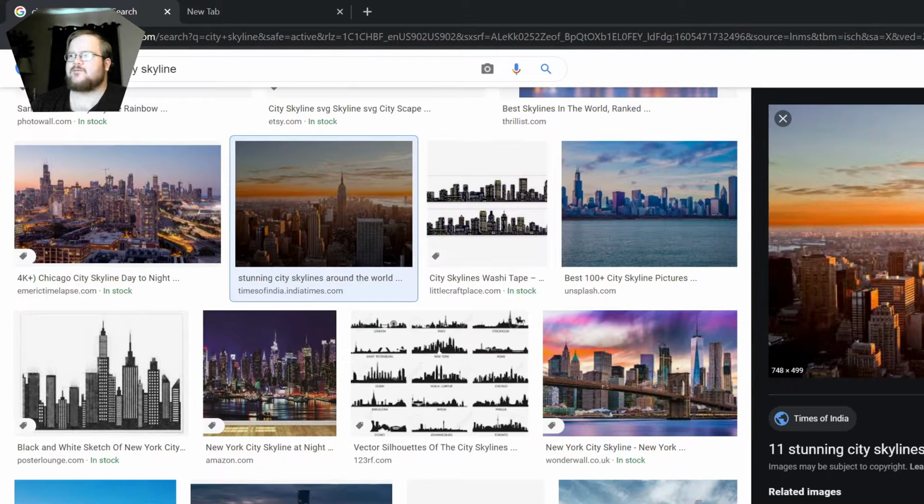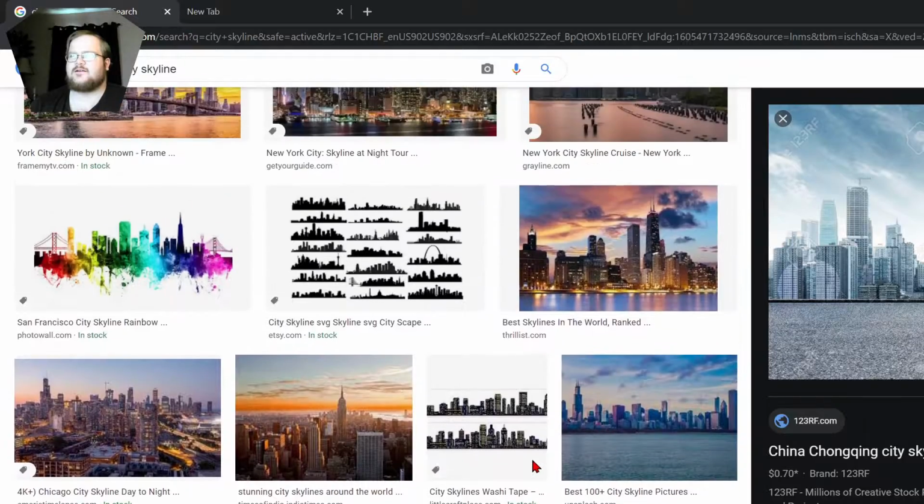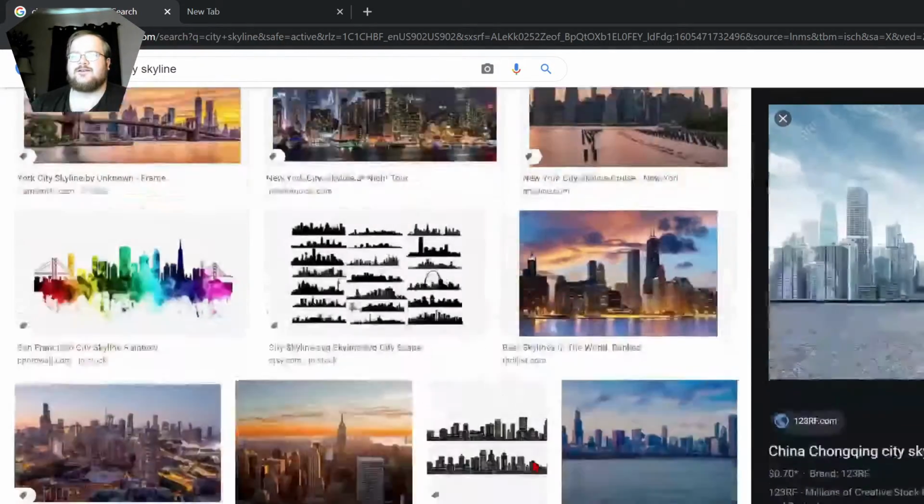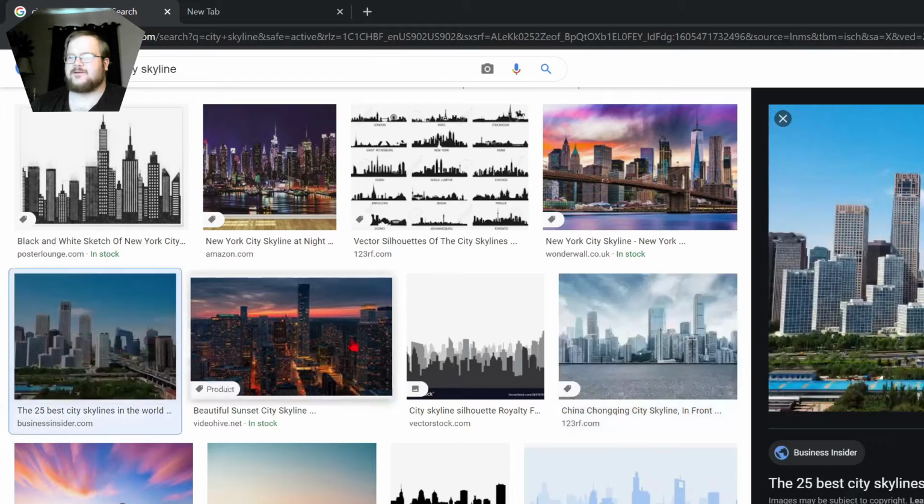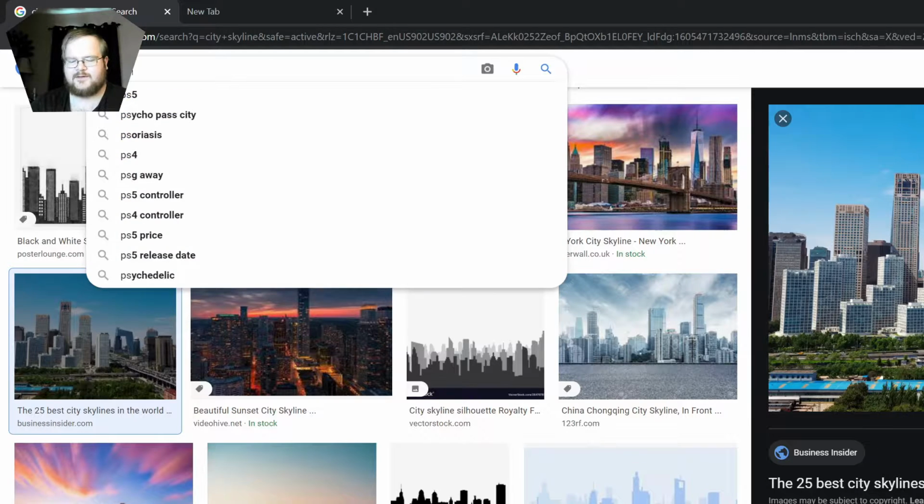Like a more over the top photo like this, I'm going to have to do something with all of these buildings. But because where's it at? I lost it. Here we go. Because of the way this is angled, what I'm going to do is take this and turn this into a next gen city. So let me go ahead and save this image. Bam, we got it saved. Now you want to go over to Photoshop. Actually, no, not yet. We're going to look up a PS5.